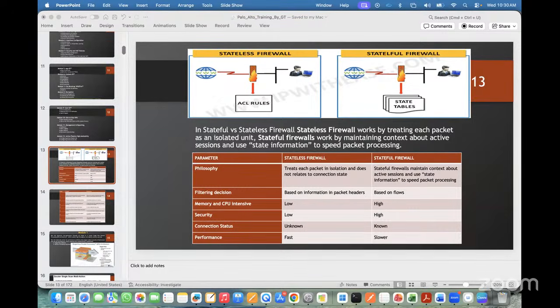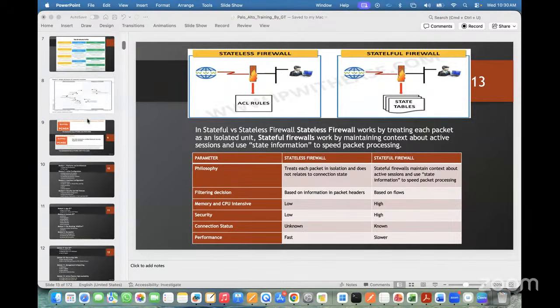So we have the basic understanding about firewalls. Now let's talk about the vendors available in the market for firewalls. In the market, if you're going to purchase a firewall, every firewall available has similar features.